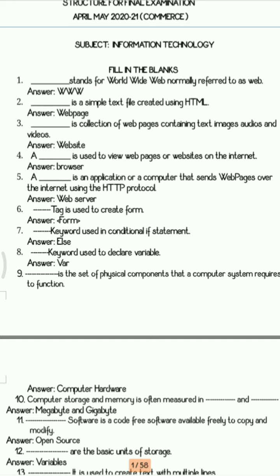Then we have dash is a collection of web pages containing text, images, audios and videos. So the right answer is website. Next we have dash is used to view the web pages or websites on the internet. So the right answer is browser. Next, a dash is an application or a computer that sends web pages over the internet using the HTTP protocol. So the right answer here is web server.